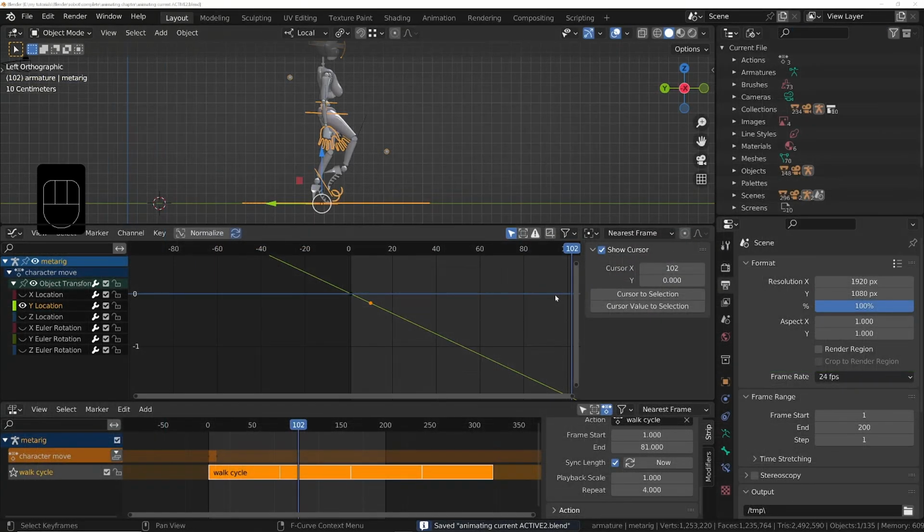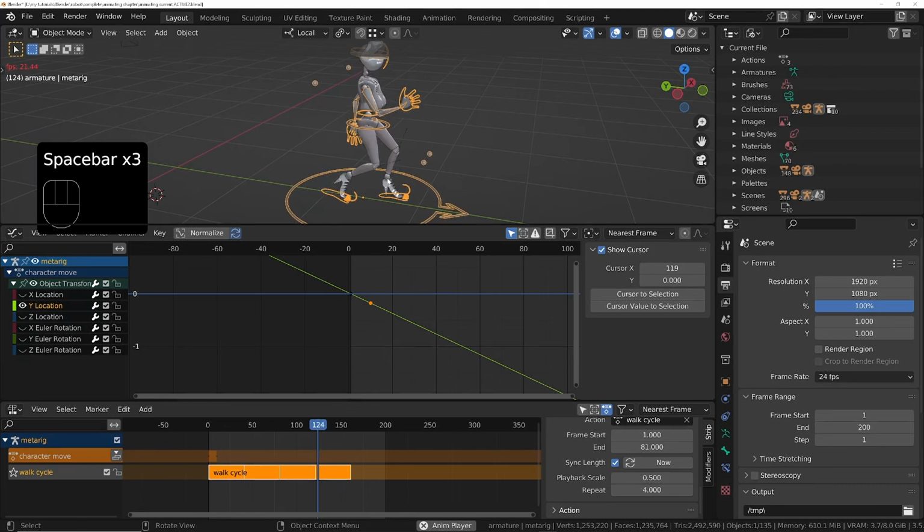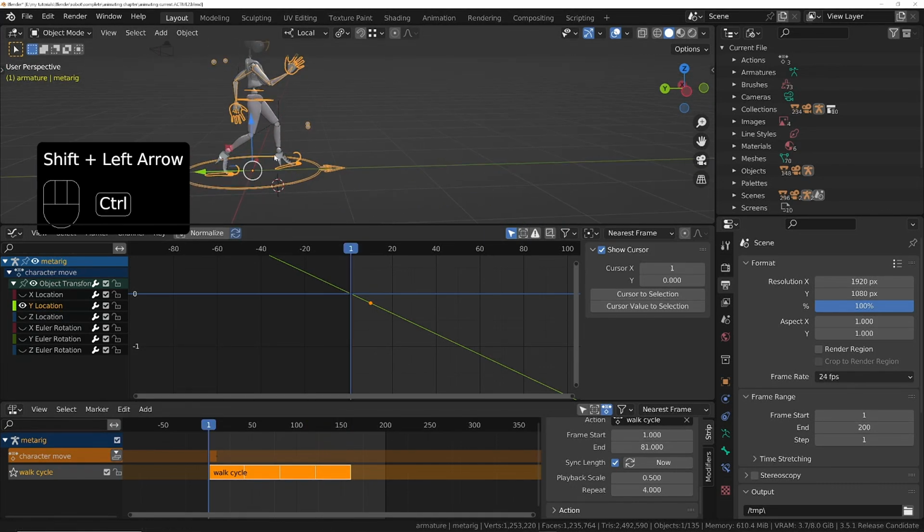Now, what happens if you want to change the speed of this? Obviously, what you could do is, if you decide, right, I want it to walk twice as fast, let's go 0.5, for example. Now, obviously, it's not going to be lined up anymore when you walk. So all you can do is go back to the first frame, and we'll just repeat the same thing again.